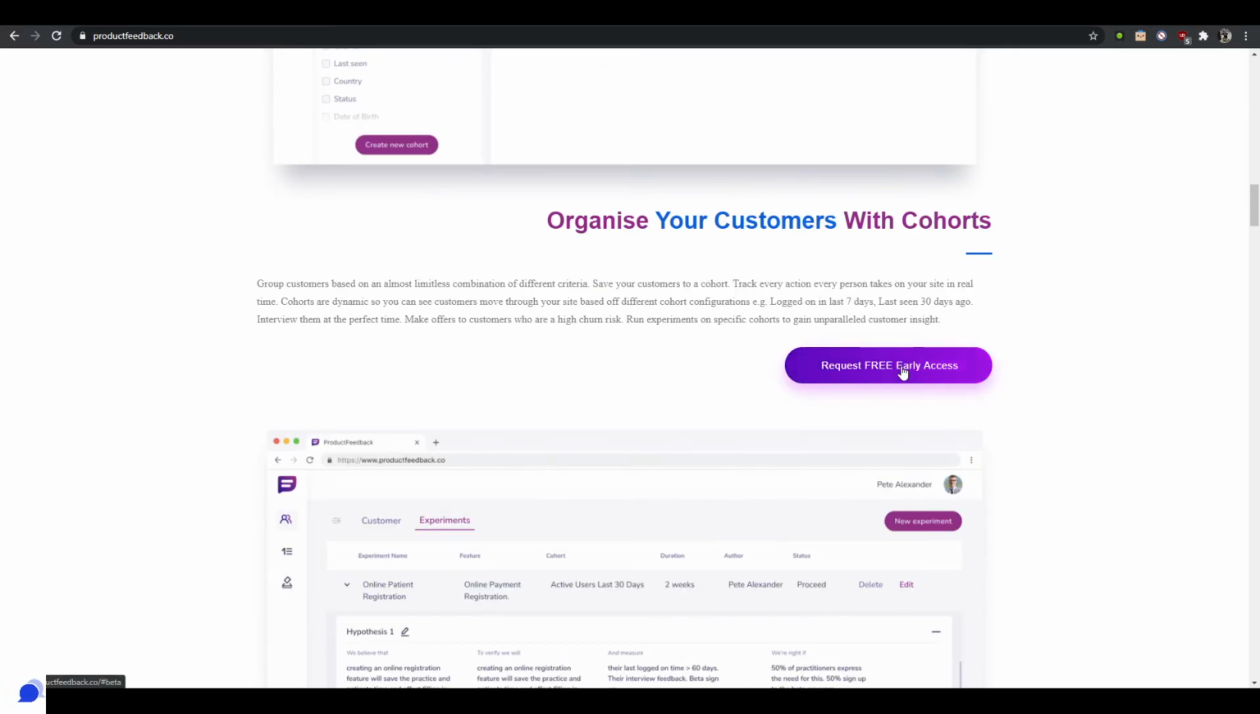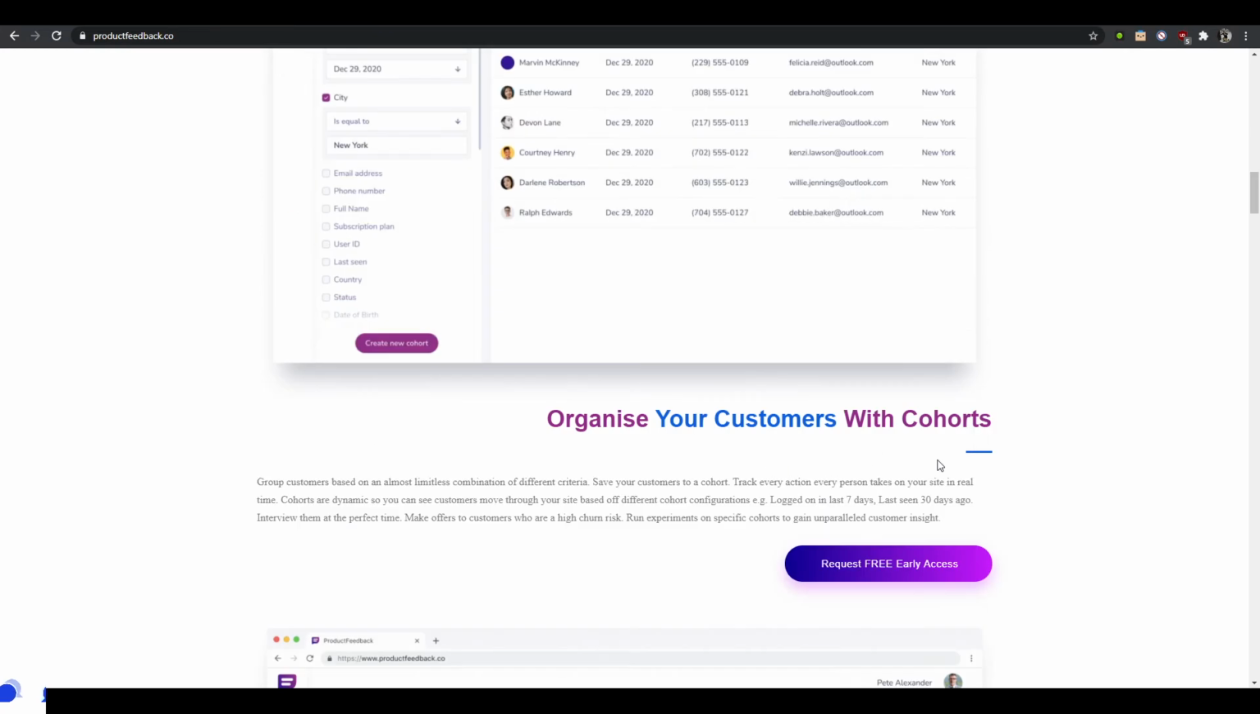And then you have a button that's requesting free early access. So what's the point of having a button here when you already have a button everywhere else on the website so far? You already had it at the top, you forgot it down here, but now suddenly it's here.